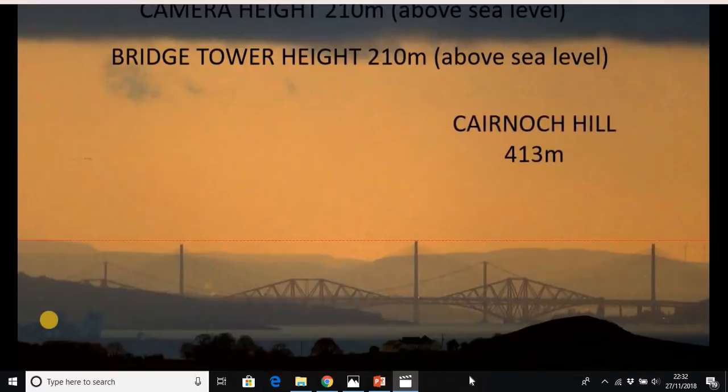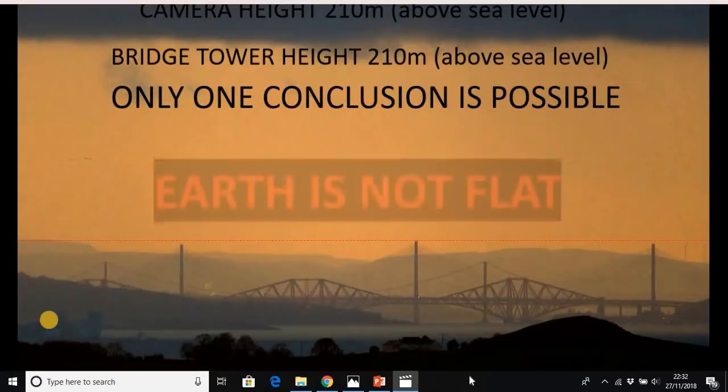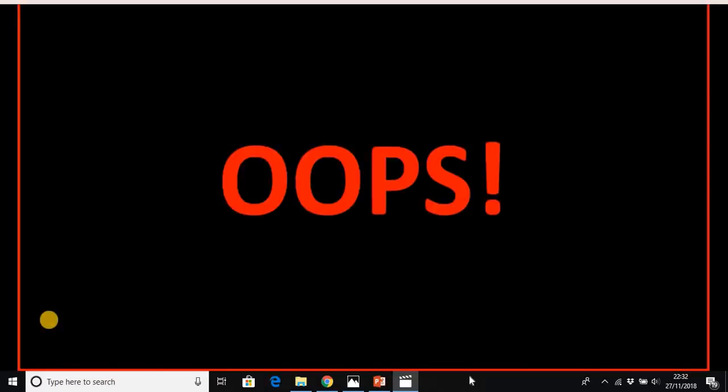This is Cairnoch Hill. It is 413 meters above sea level. The peak of Cairnoch Hill is below the 210 meter line. Only one conclusion is possible. Earth is not flat. Thank you for watching.